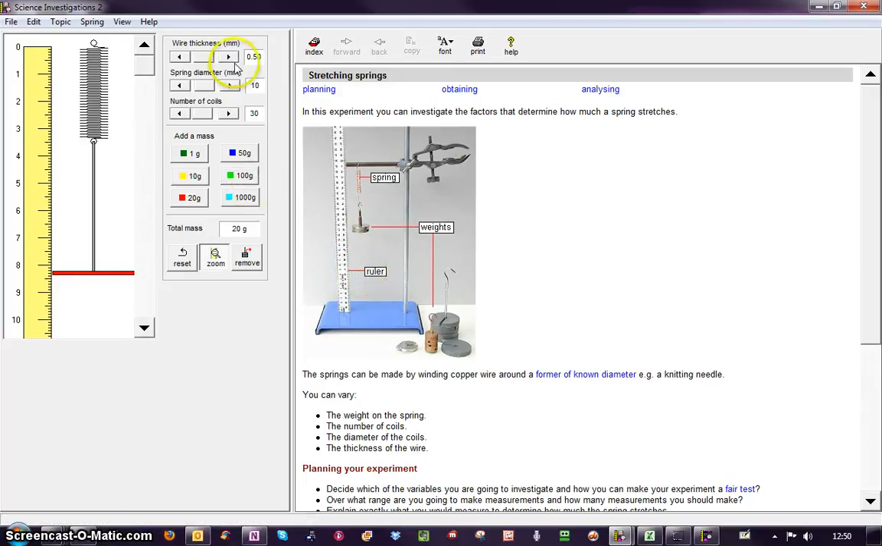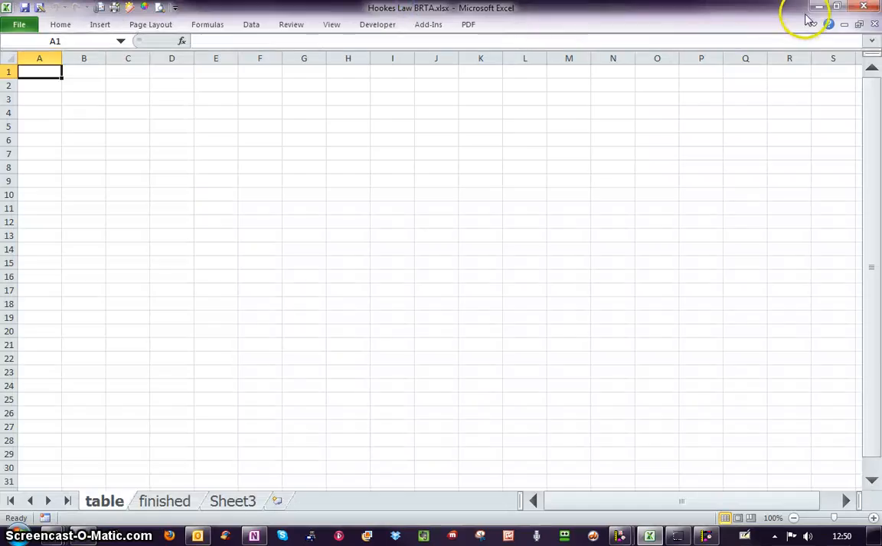Okay, we can see we've got a copper spring. We'll leave it as a copper spring. We're going to leave the thickness the same. We're going to leave the spring diameter the same and the number of coils the same. Let's just remove the mass. And you can see if I click here, the length of my spring is 2.7 centimeters. What you're going to do is open up an Excel spreadsheet.